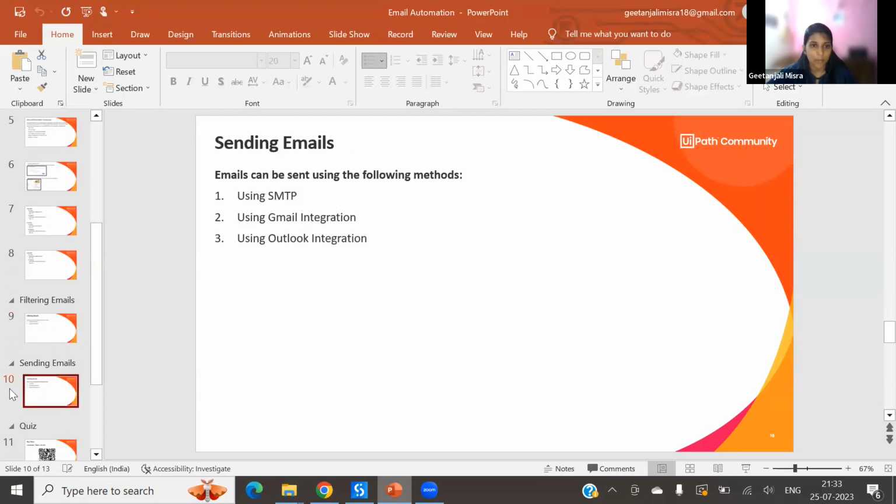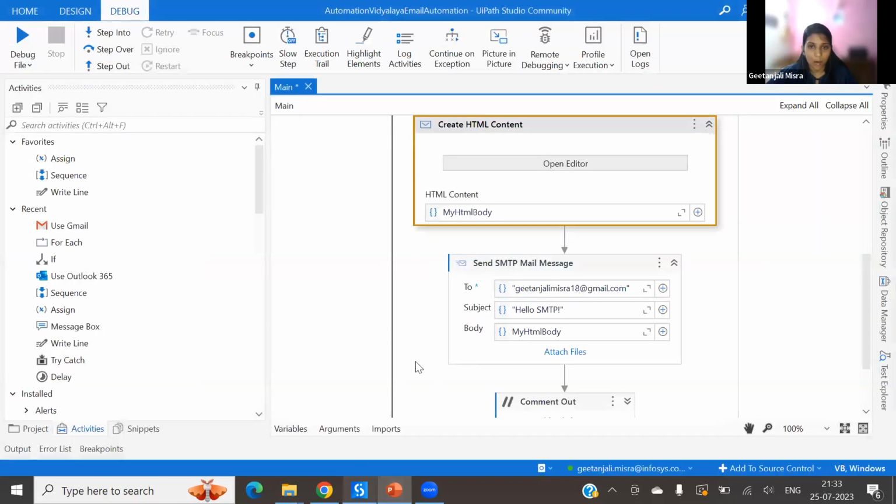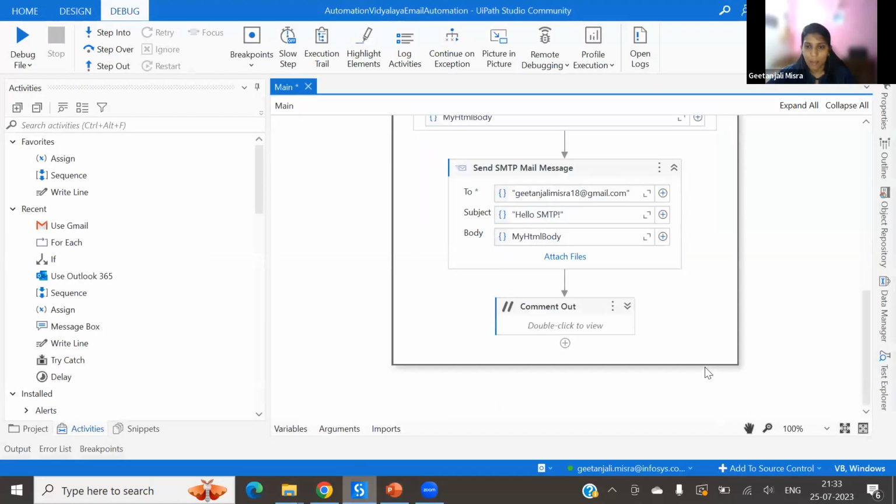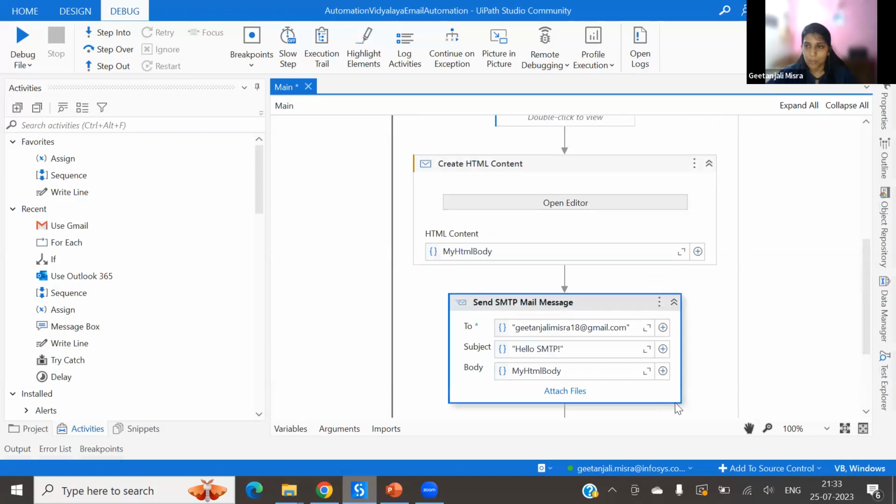And sending emails also we've already seen. Email integration, Outlook integration, we unfortunately couldn't see because we don't have a work account. We all have personal accounts. But yeah, that is the overall gist or idea about email automations, all the things that we can do within email automations.